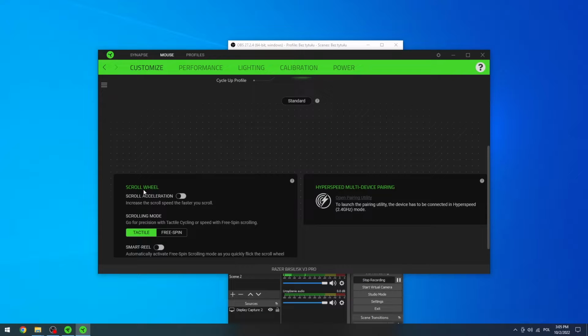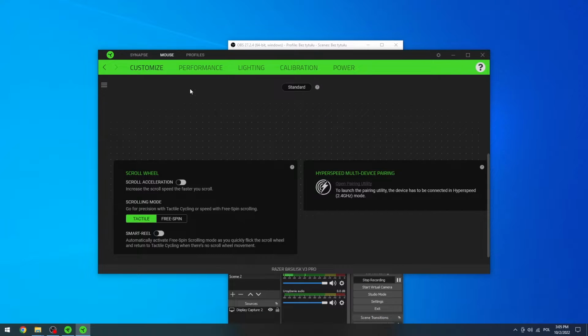Next is the scroll wheel. If you scroll down in customize, you can change the scroll wheel settings like scroll acceleration. I would keep that disabled. Scrolling mode, you can go for free spin or tactical. Make sure that you're using tactical and not the free spin, as it gives you more control over your scroll.